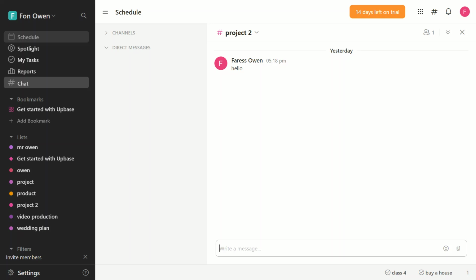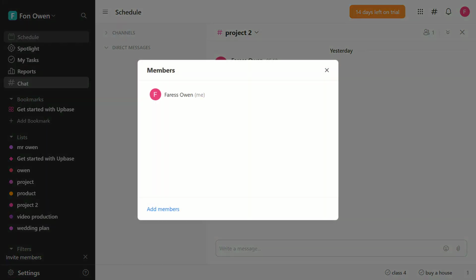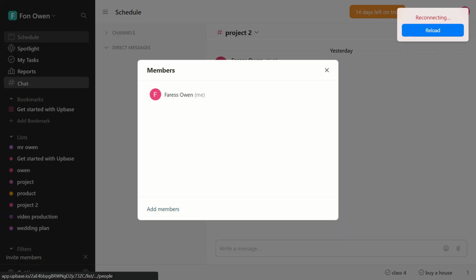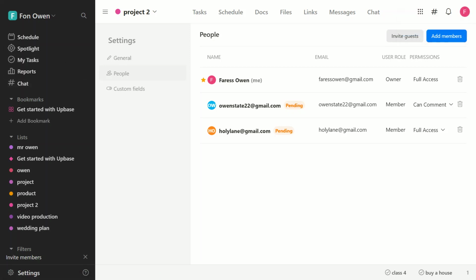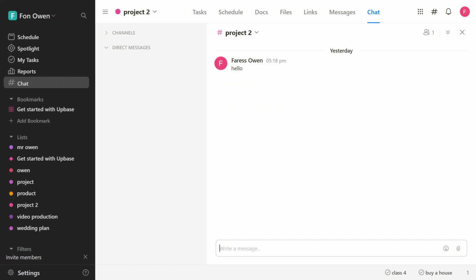Next up, you'll see a pop-up asking you to select the team members you want to chat with. You can choose one person for a private chat or select multiple people for a group chat. The reason we do this is to give you control over who you want to communicate with and to ensure privacy and efficiency.